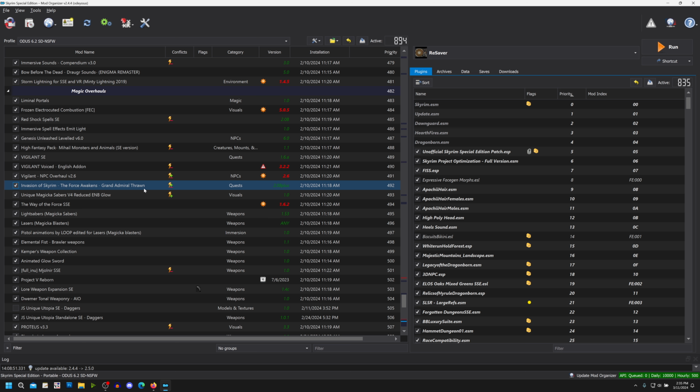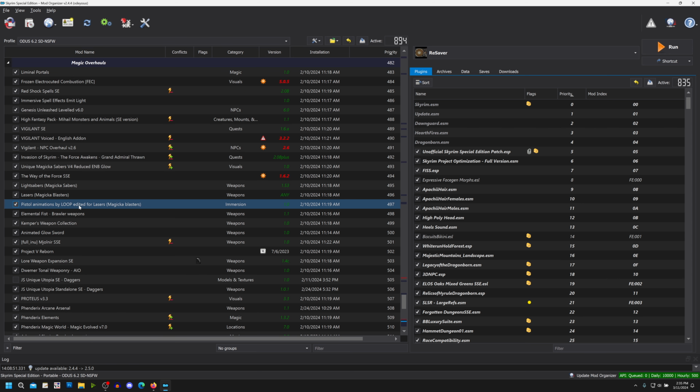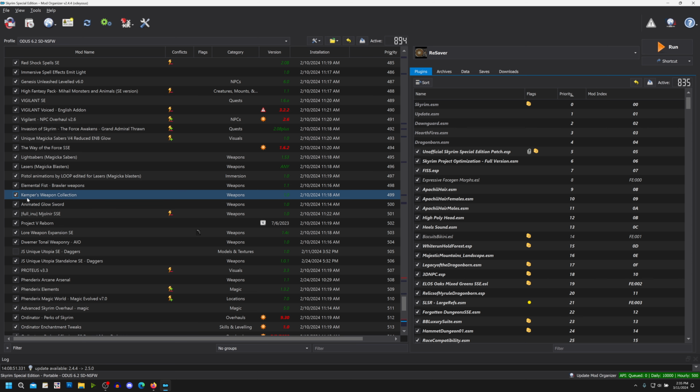This is the main mod right here that I use, and I build everything around it: Invasion of Skyrim. It's a Star Wars mod, but it does not add Stormtroopers or Vader or anything like that. I have a bunch of lightsabers. I use the Way of the Force that adds all the holocrons. Got some lasers and blasters if I ever decide I want to use them, along with the animations. Elemental Fist for hand-to-hand. Bunch of different weapons, really cool ones like Kemper's Weapon Collection.